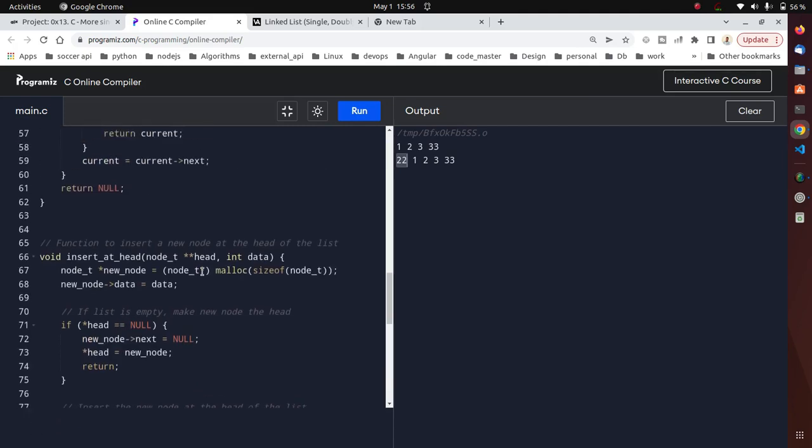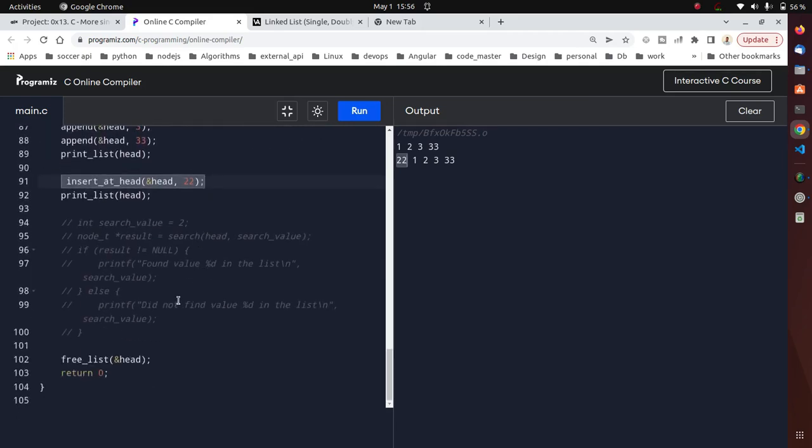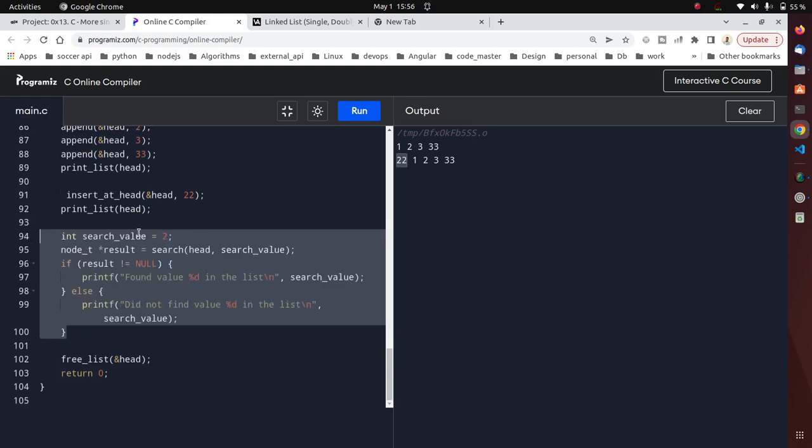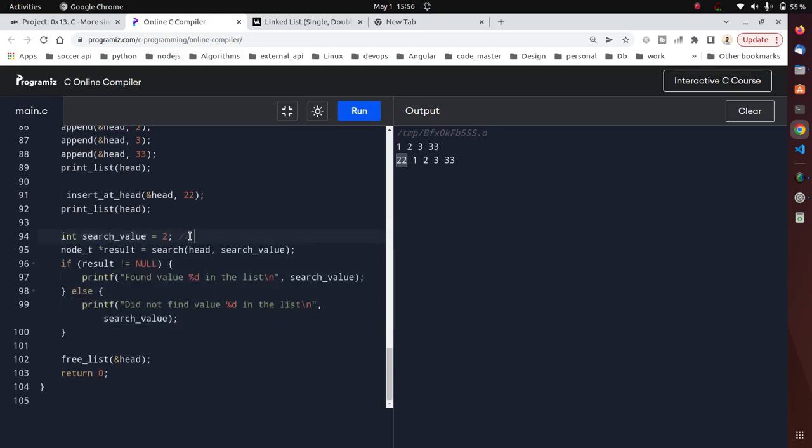Okay, all right, so the last method you can see here frees up the memory of the linked list. There is a search method, so let me uncomment this. This is the value to search. Does 2 exist in our linked list? Let us run that. You can see we found the value 2 in our linked list. What if we decide to search for the value 77 and we run again? We can see it did not find the value 77 in our linked list.